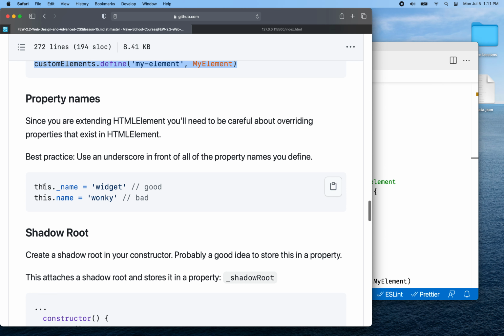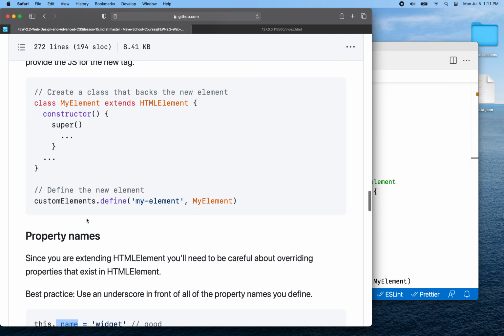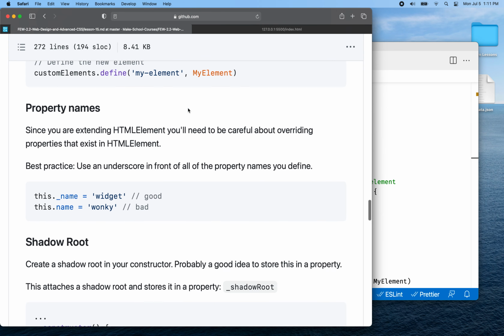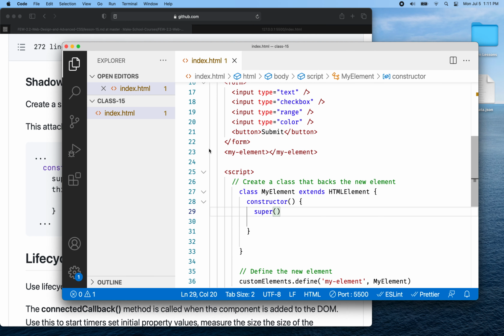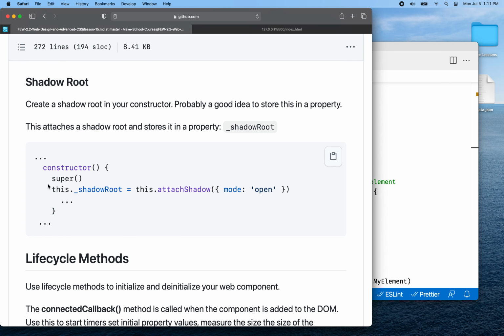So again, if we add properties, we're probably going to add them with the underscore name just to make sure we don't accidentally overwrite properties that exist on HTML element. Well, what if we want to add a shadow DOM to our element? So when we add a new my element to the page, it wants to display some extra markup, kind of like the checkbox and the range slider and the color picker do, right? So how would we do that? Well, what we would do is create a new shadow root by saying this dot attach shadow and then set the options for it. Okay, so let's give that a try.